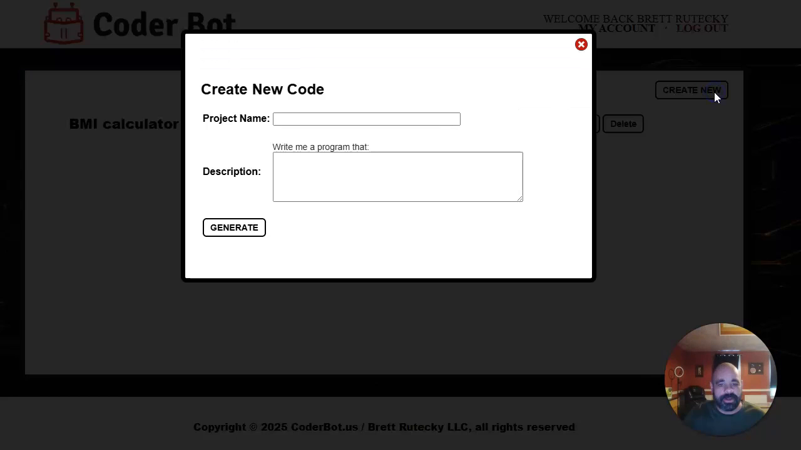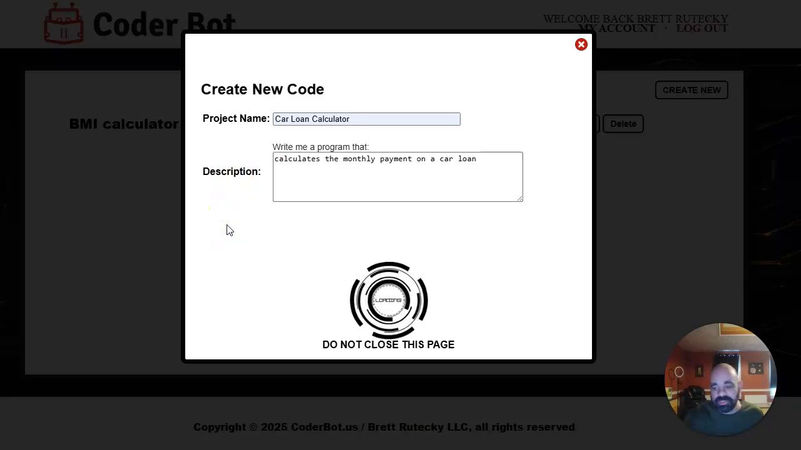I'll click on Create New, and I'm going to ask it to create another calculator, just because calculators are a kind of program that AIWrappers specifically can't create. I could ask it to create a game or something like that, but I don't want to do that because it'll make the video longer. Let's just do another simple test and ask it to create another kind of calculator. So I've called this project Car Loan Calculator, and I've entered in, write me a program that calculates the monthly payment on a car loan. And I'll click on generate, and it'll go ahead and generate my calculator script for me.